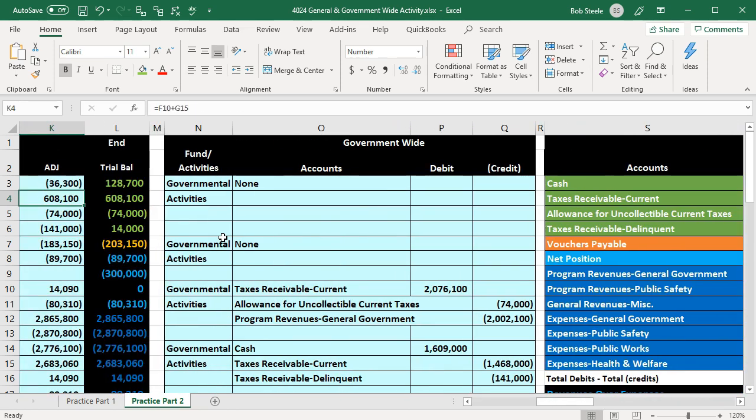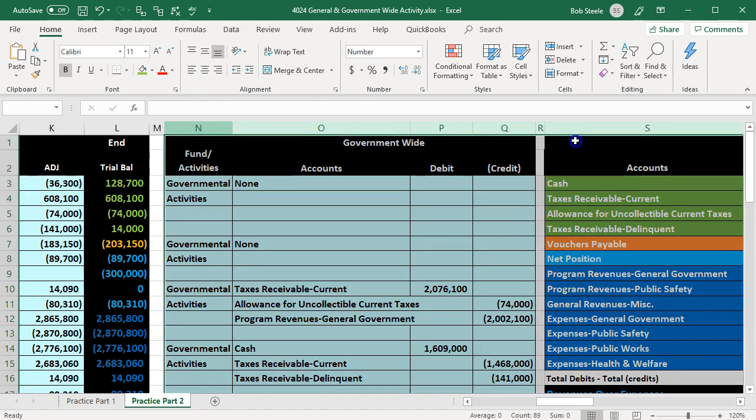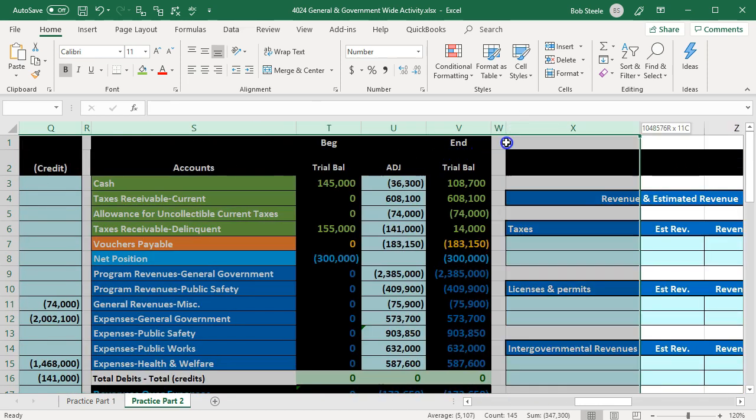So to hide cells, we're going to put our cursor on this N, so we see the drop down like so, not like that, but like this. And then we're going to hold down the left click and drag over to the right, all the way to W. So we're highlighting to the column W.